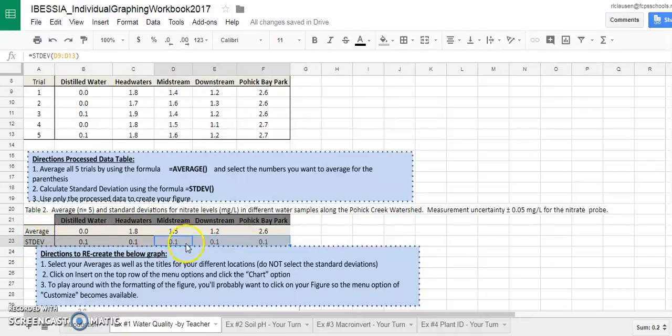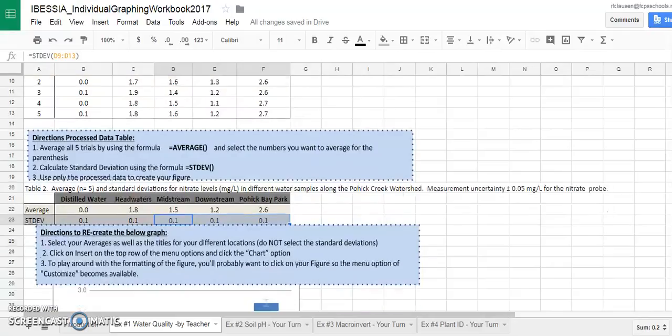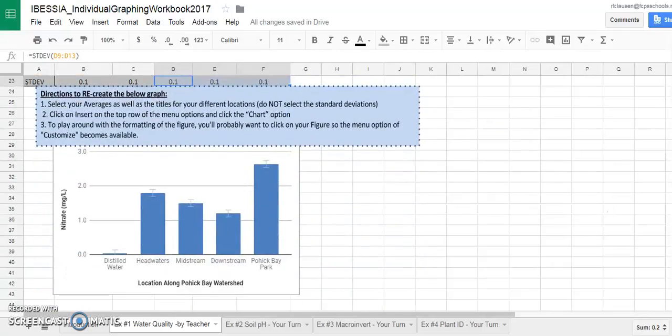Now, I've organized this to look all pretty with borders, which is this symbol, and filling colors and bolding. That's something you can do if there's extra time, but you don't need to worry about that now when you try to make your own.